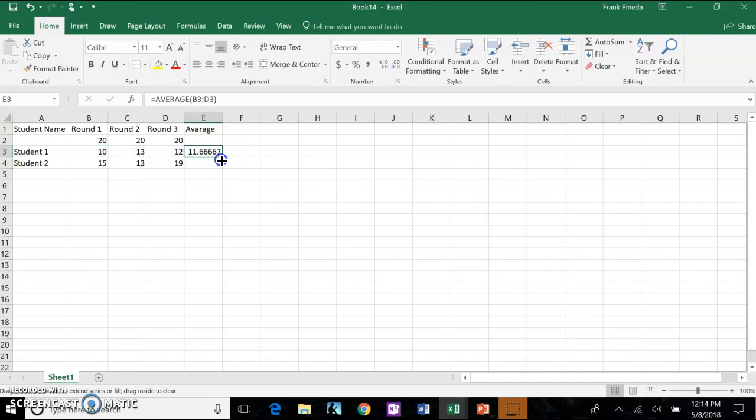click again on that box and drag this icon until you get to the last name, and it will give you the average for each person. And with that, you can use that to determine on what part of the court you're shooting most accurately from.